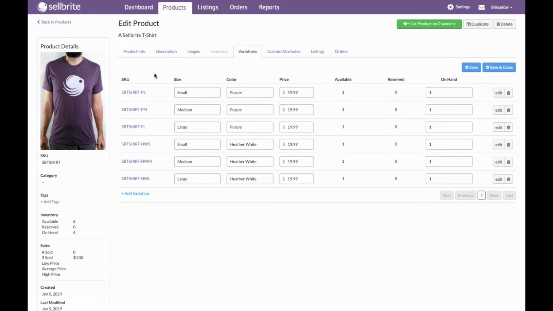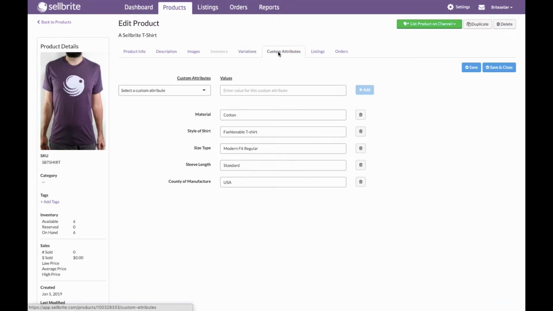There's another tab on the Edit Product page called Custom Attributes, which are not required but can be extremely helpful. Custom attributes allow you to include product data that are specific to a product. For this product, material, style of shirt, size type, sleeve length, and country of manufacturer have been added as custom attributes. These custom attributes can be used to fill in certain fields in templates, which we'll see when we build the listing.